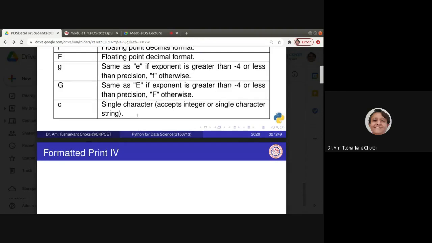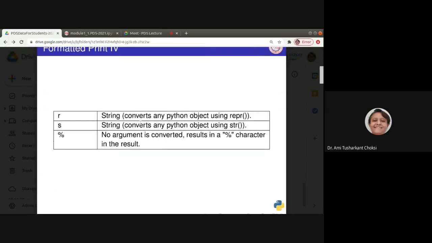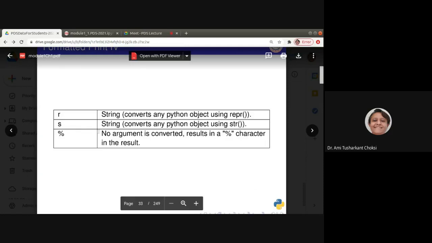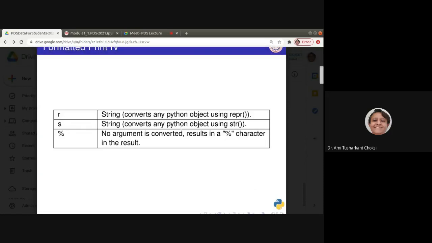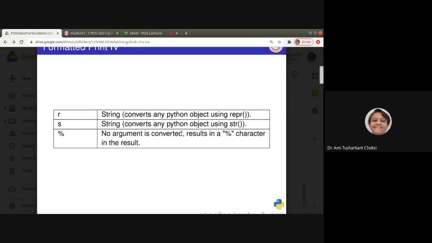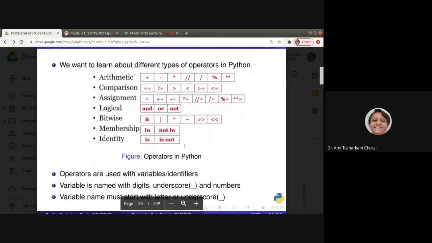c is single character, accepts integer or single character string. Fine. r is string, converts any Python object using repr. s is string, that is converts any Python object using str. Percentage, that means no argument is converted, resulting in a percentage character in the result, right? Now let us see the operators.